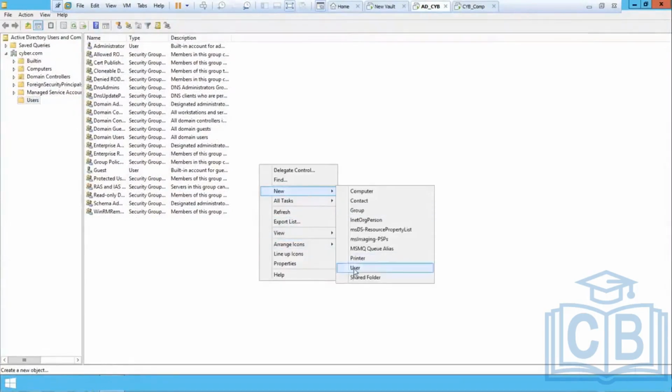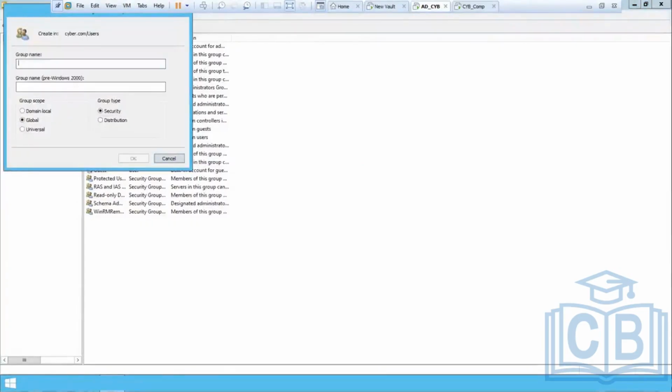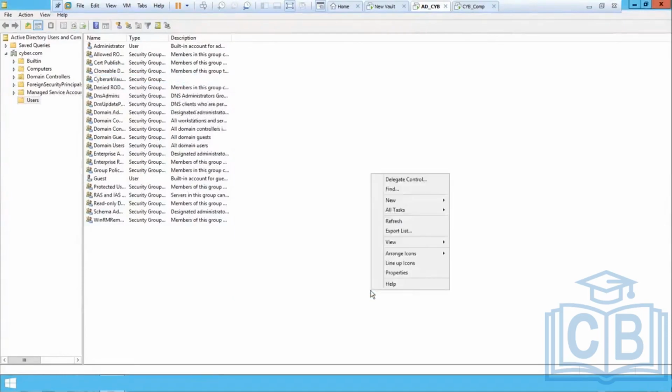We'll just create the user here. First, create three groups. Group startup. Give the name like CyberVaultAdmins, and two more groups, CyberAuditors and CyberUsers.